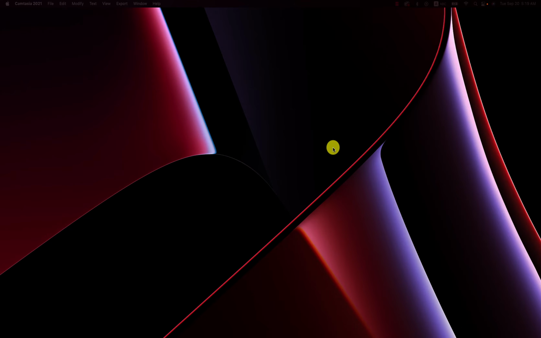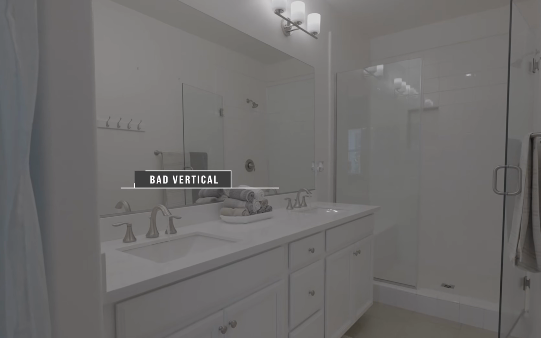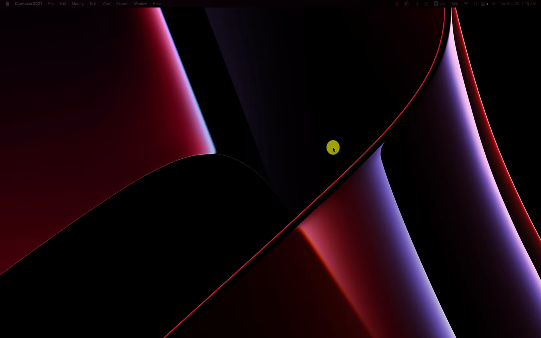Hey y'all, in today's video I have a quick tutorial on how to straighten your verticals in Adobe Premiere. We're going to take this clip and fix it so that it looks like this.